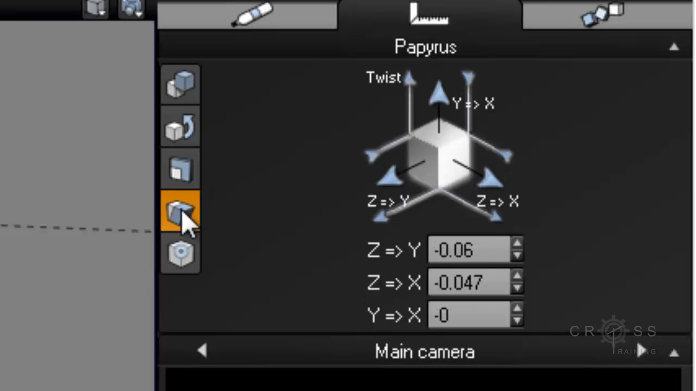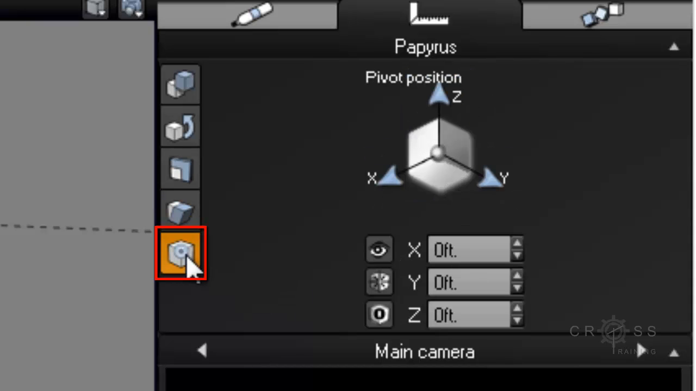The next button down is twist. Twist will twist one axis of the object towards another axis. It should be noted here, undoing may not restore the object back to its original form, so you're going to want to save often. The next button down is pivot position.